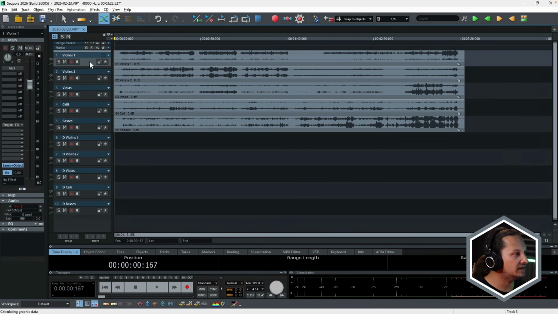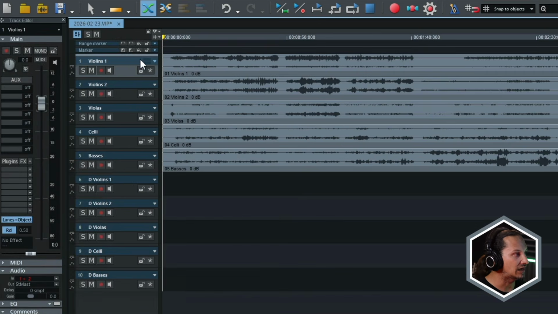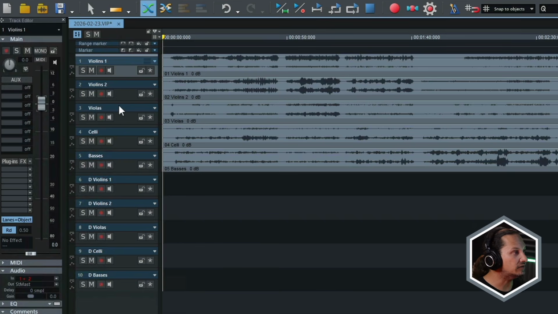Now it works slightly different if you're using a multi-track project. So for example, over here, I've got the same string section, but it's broken down into 5 tracks. So I've got violins 1, violins 2, violas, cello, and basses. So when you need to set this up, you first need to set up how many source tracks and destination tracks you're going to be using.